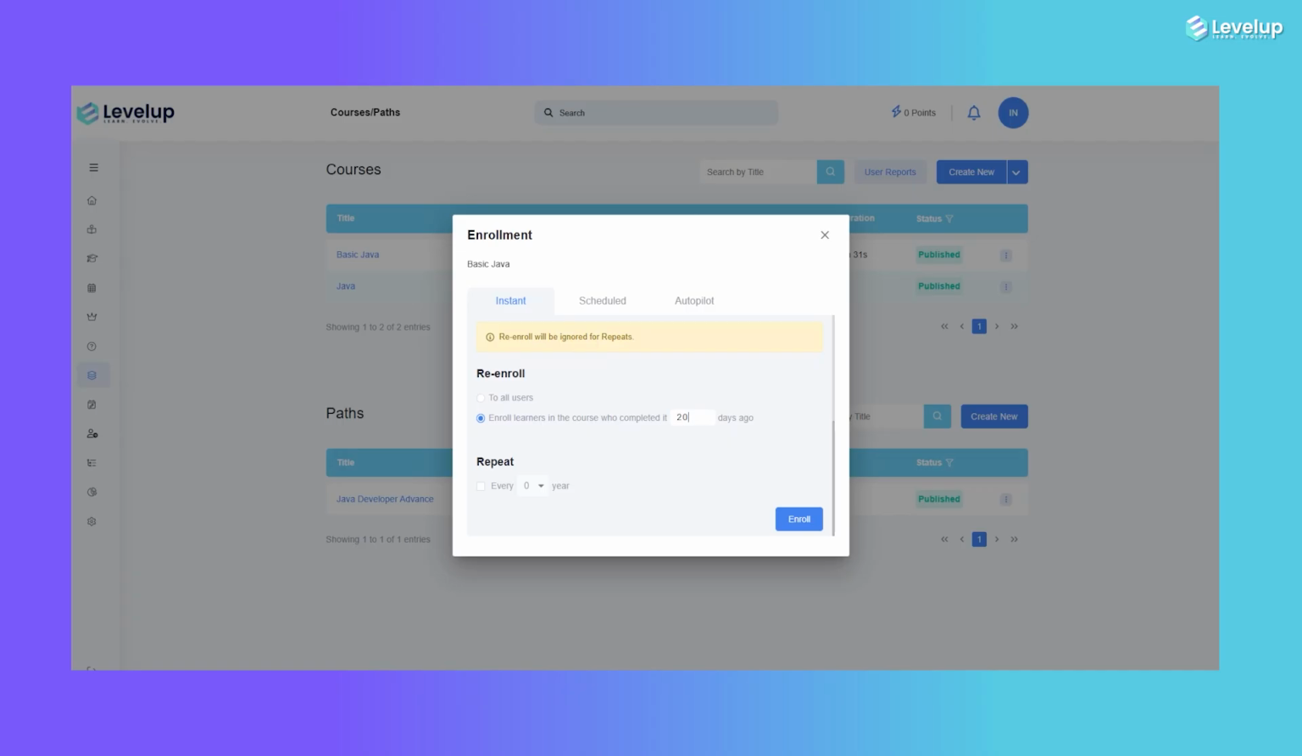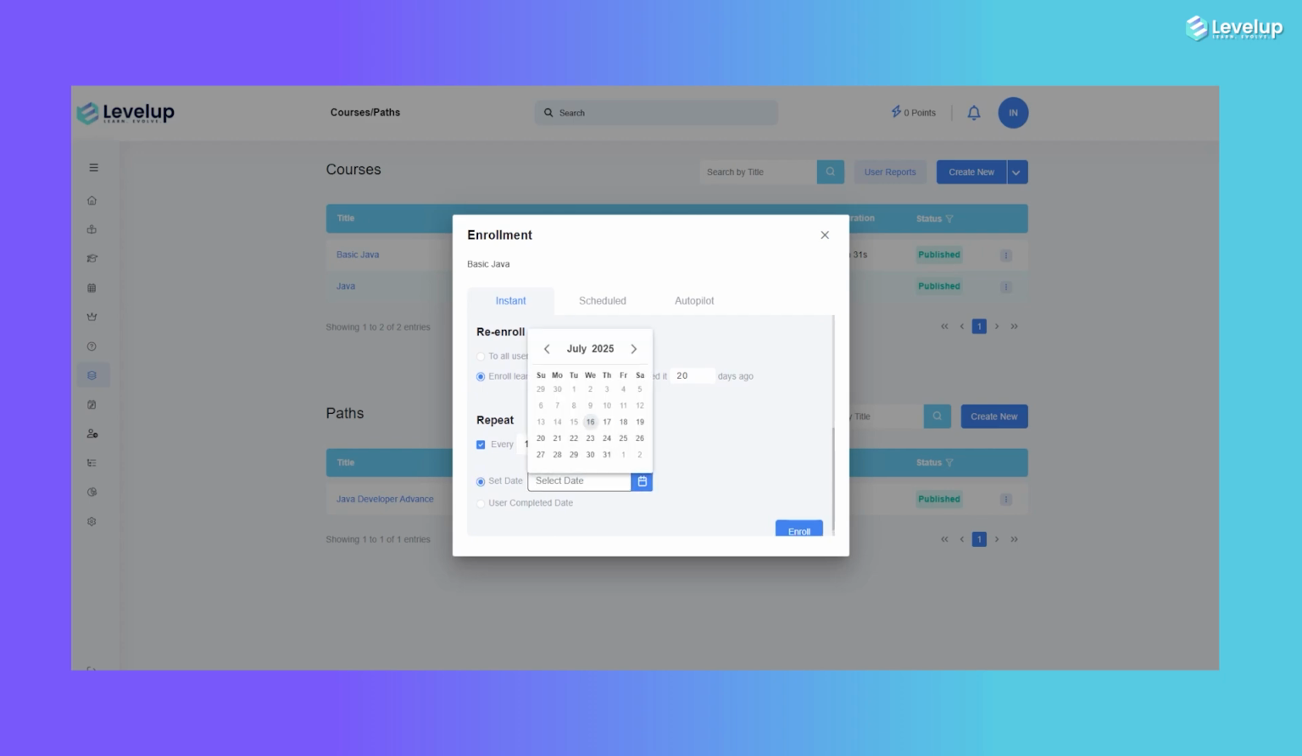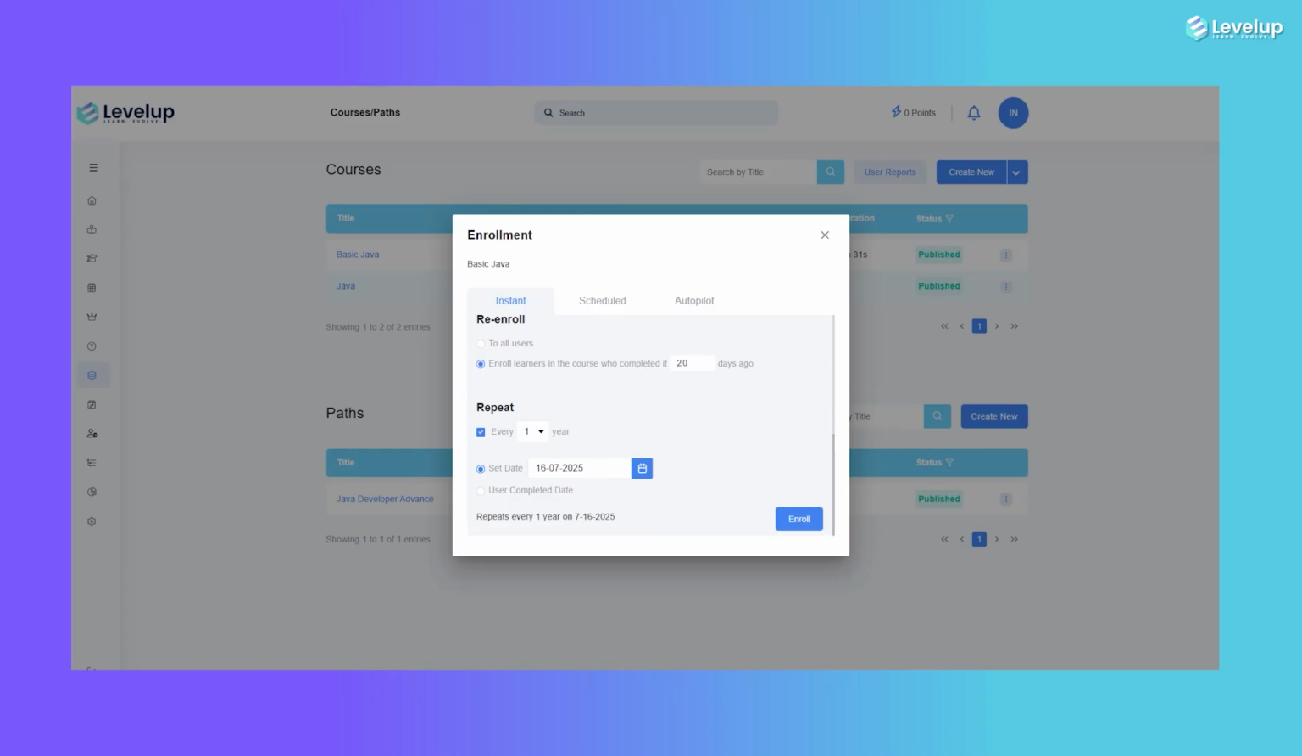Let us see what you need to enable repeat for the course. For repeat, check on the checkbox that says every _year. You can choose the number of years from the drop-down list. Want to choose a specific date? You can set that as well. Simply click on the option for Set Date and choose the date on the calendar. The learner will be able to repeat the course after the time has passed.